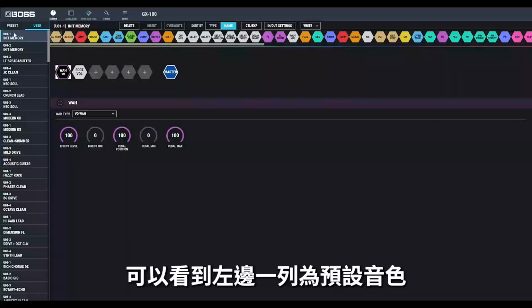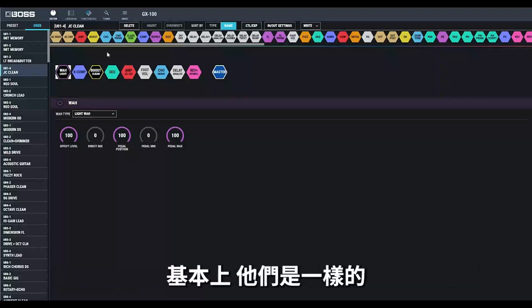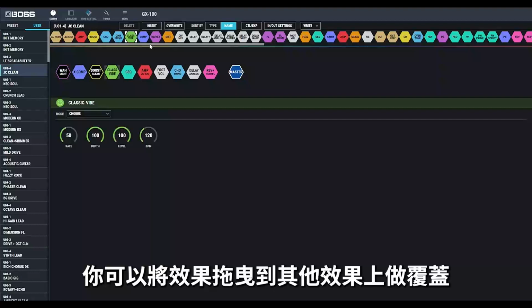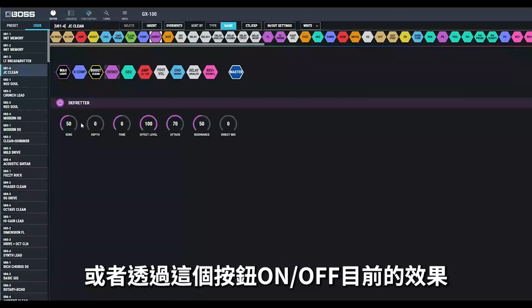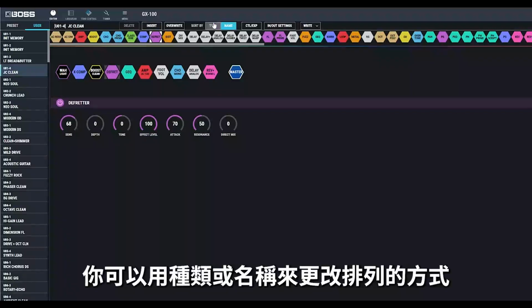Once you've installed BOSS Tone Studio, you'll see the presets on the left side of the screen. You'll notice that the layout in the editor is very similar to the touchscreen on the GX100 and works basically the same way. You can drag in effects on top of the effects to overwrite, and you can turn effects on and off with the button you see there. All the parameters are displayed. You can change the type and name organizations of all your effects available.